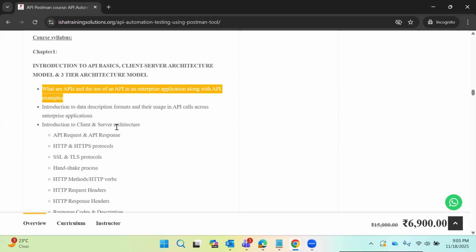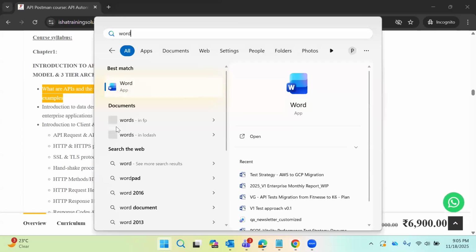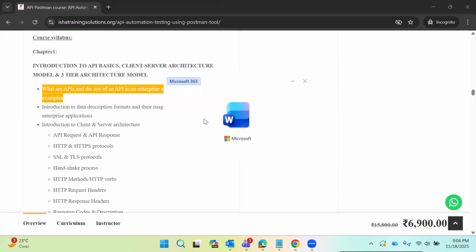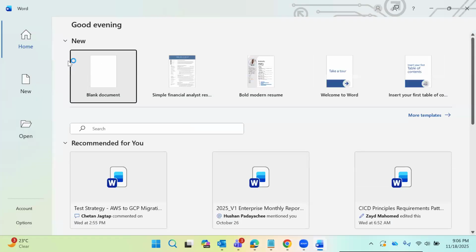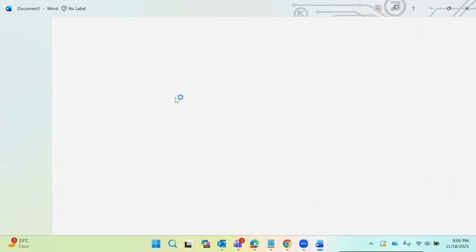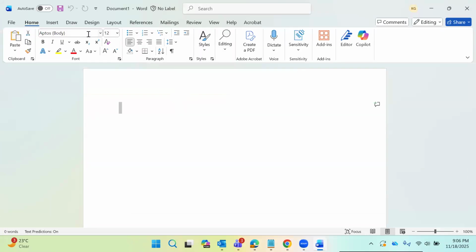So let me open a Word document and write the definition, and let me also diagrammatically explain my definition. That way we can easily understand the definitions as well. I hope the font size is pretty clear now. API stands for Application Programming Interface. I'm sure everyone is aware of it.